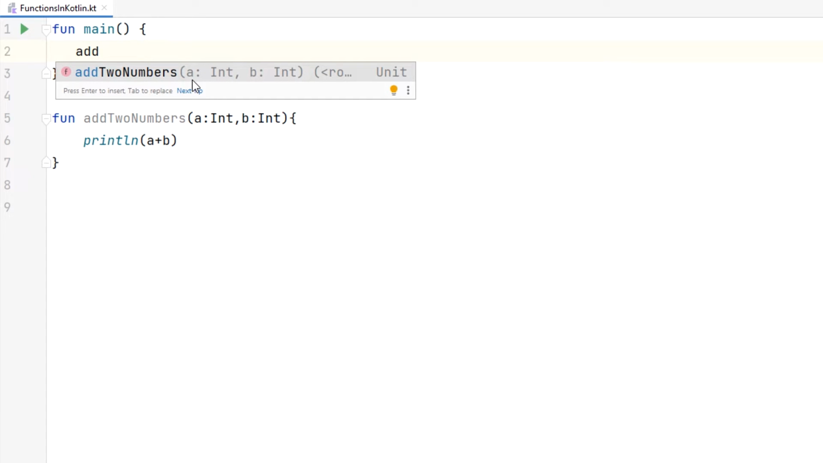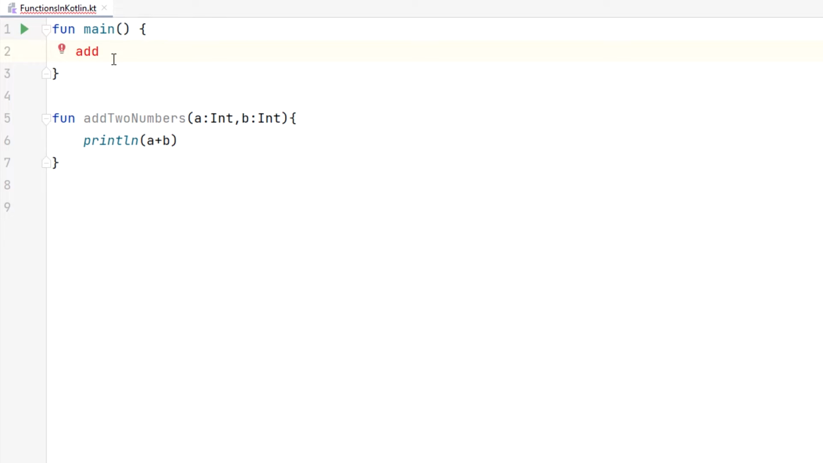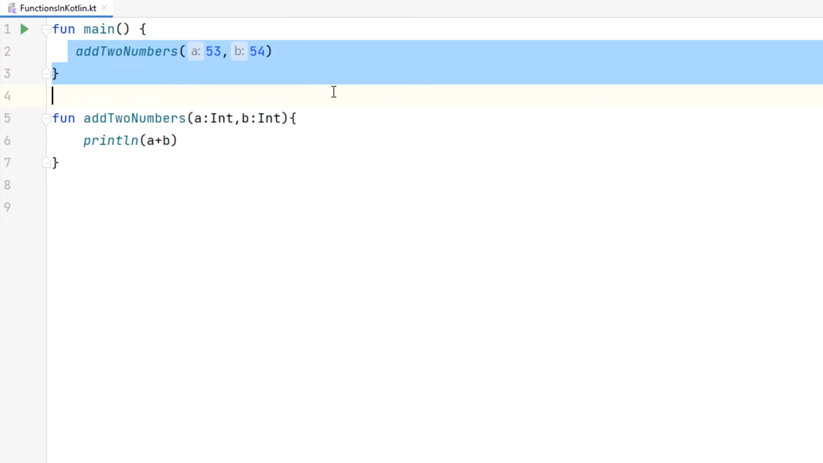It is showing you a: Int, b: Int. So two integers you can take as a parameter. Whatever the int, it doesn't matter. You can take it. So as you can see here, I'll just write our function name, addTwoNumbers, and write whatever two numbers you want. You can write anything, 54, 53 I wrote here, and see, this is over.